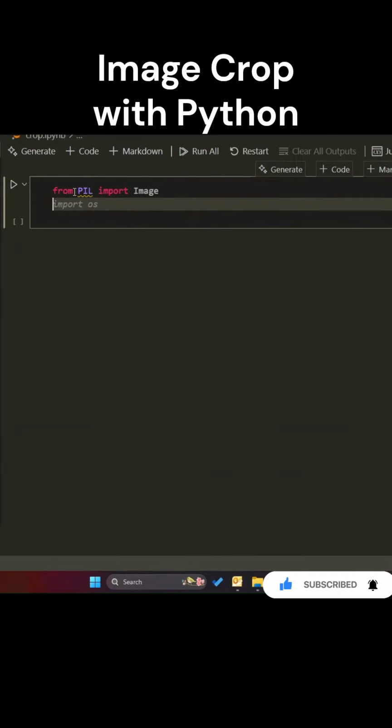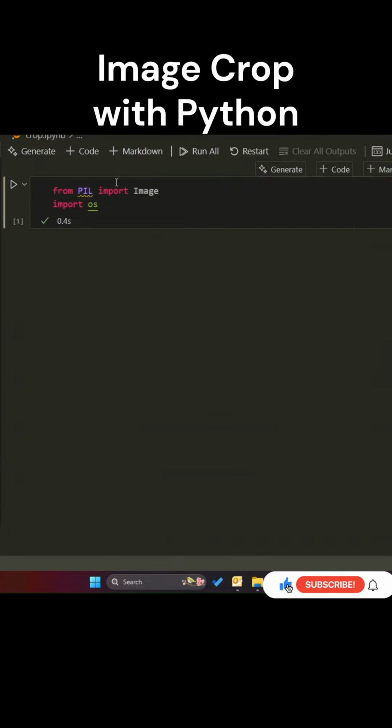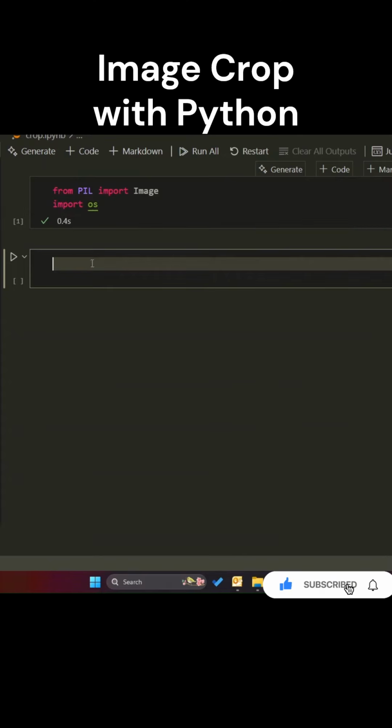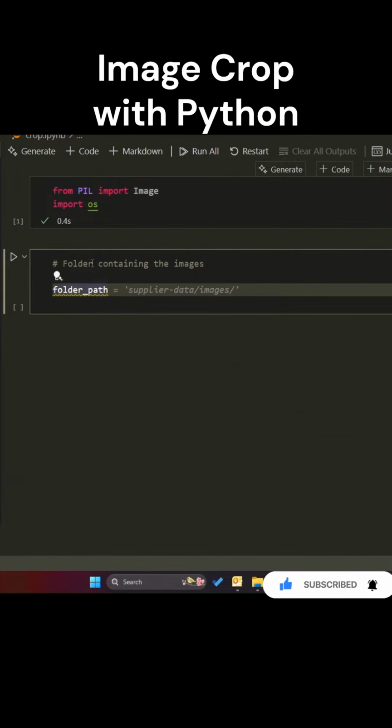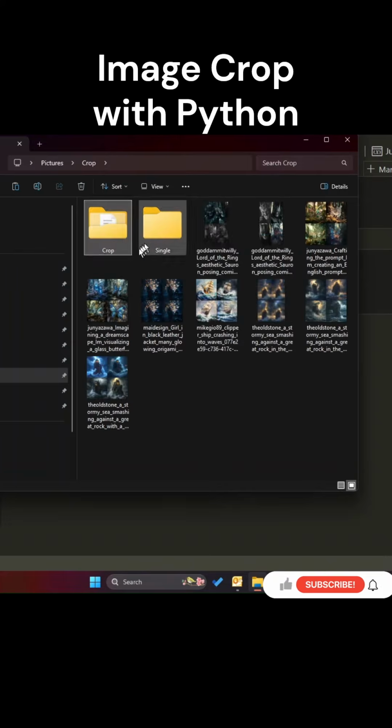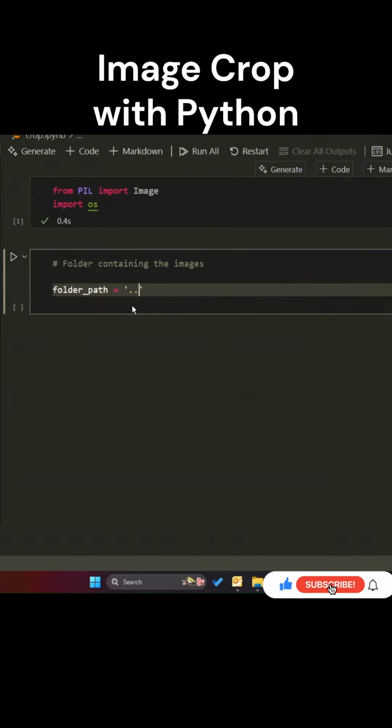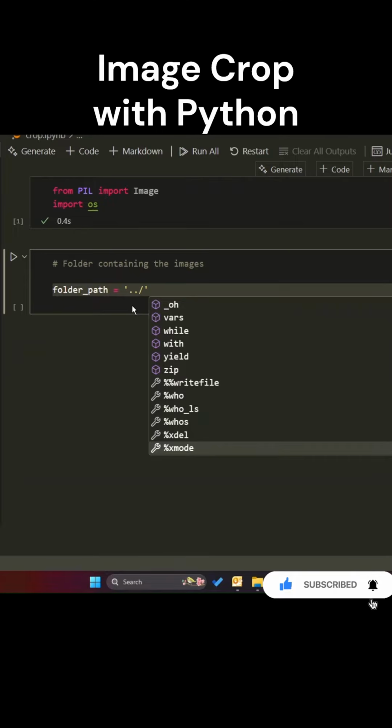We'll be using the Python imaging library, also known as PIL, to handle image processing. Here, we import the Image module from the PIL library to work with images, and the OS module to handle file paths and directories. Next, we need to specify the folder where our images are stored. Let's define the folder path.